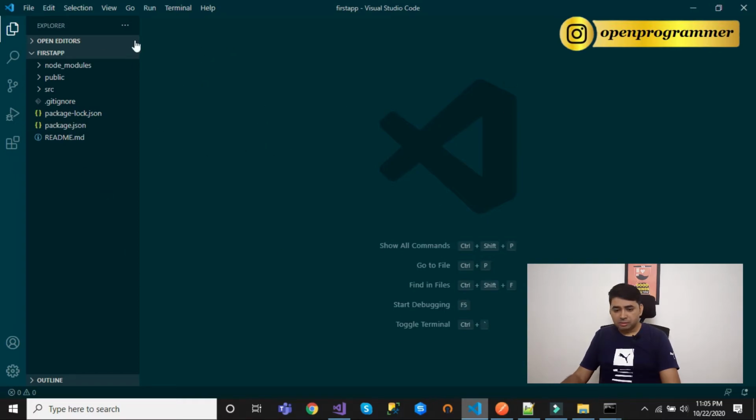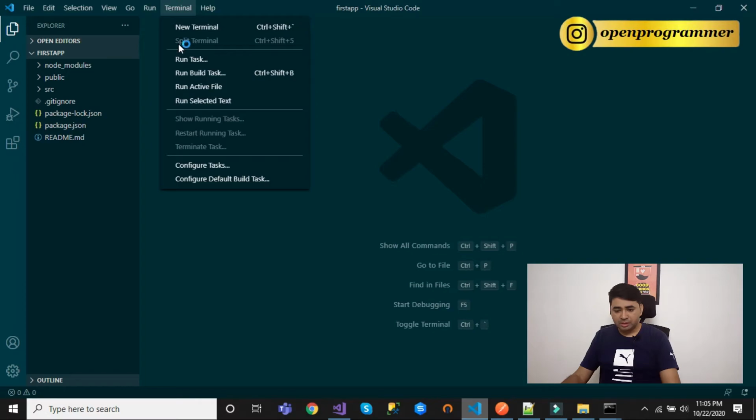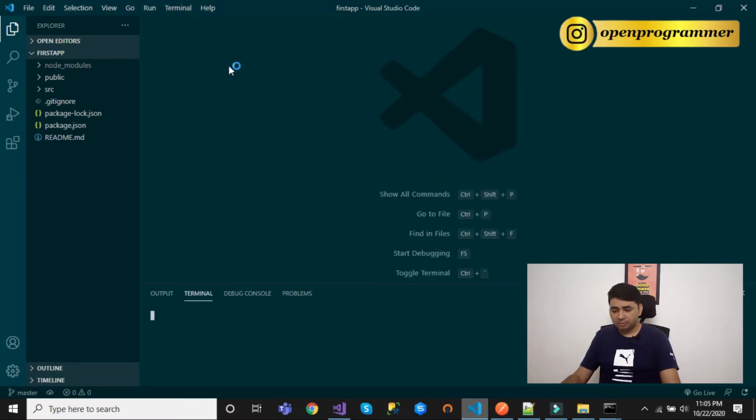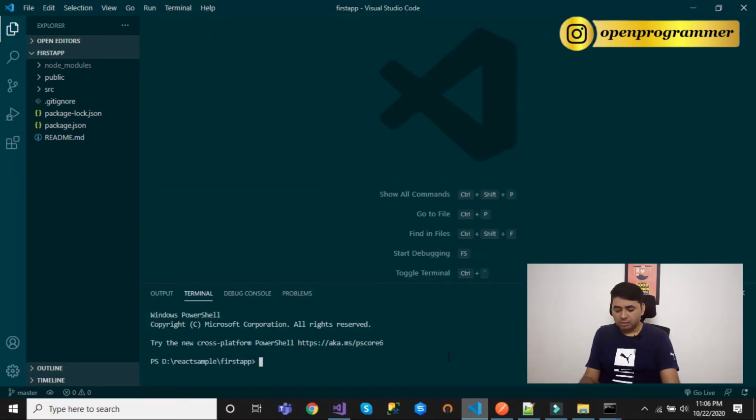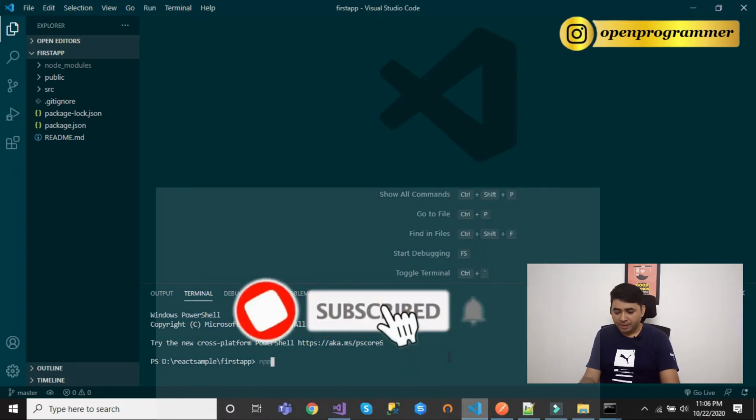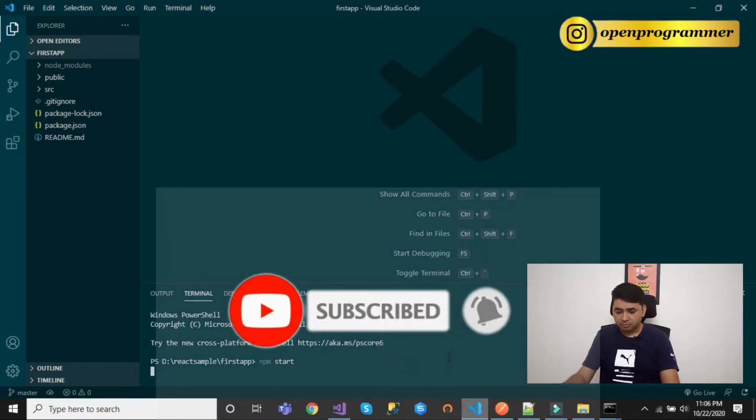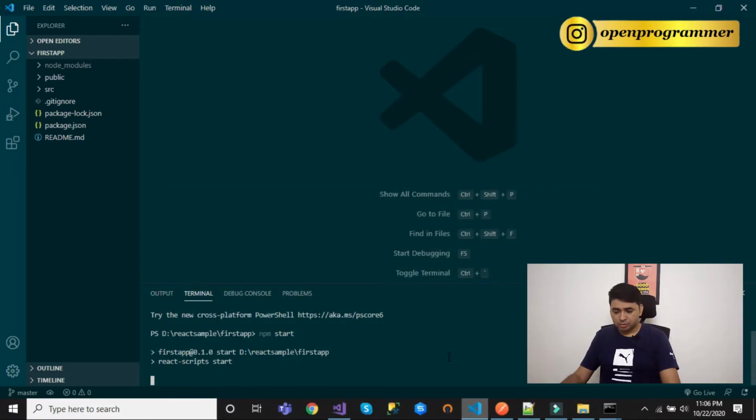Just now, let me run this as it is, whatever we have created through our command. Click on Terminal, click on New Terminal, right. Just write npm start. It will start our development server. It will also take some time, so wait for it.